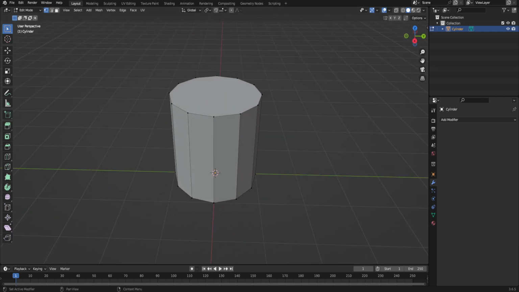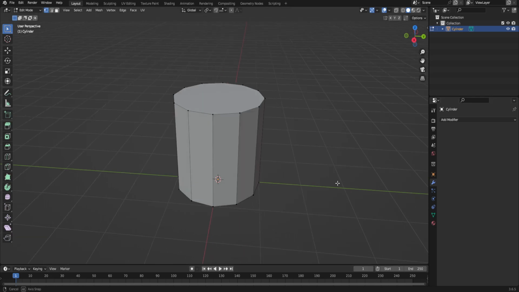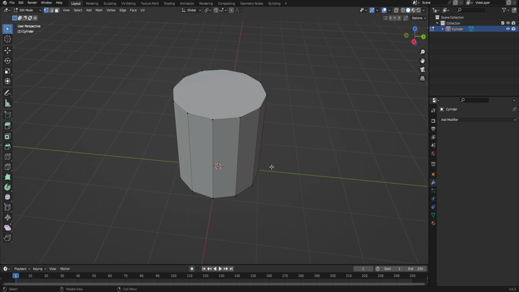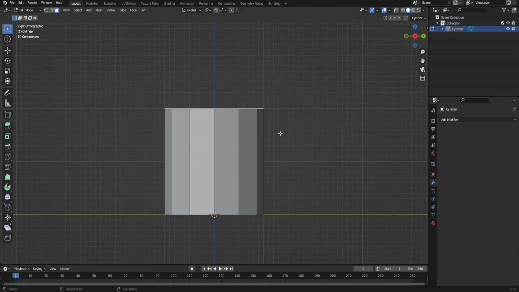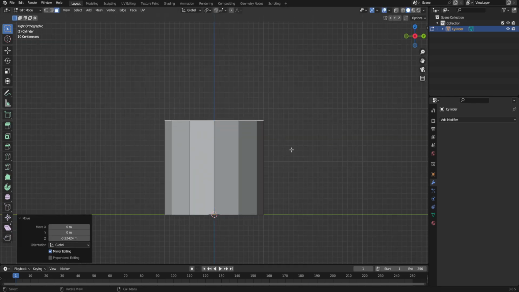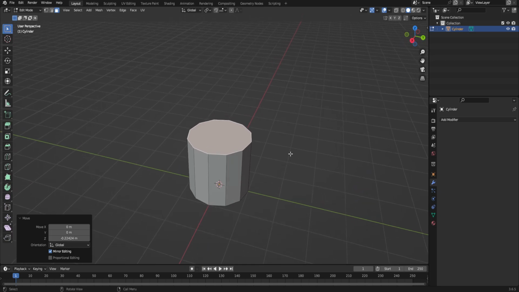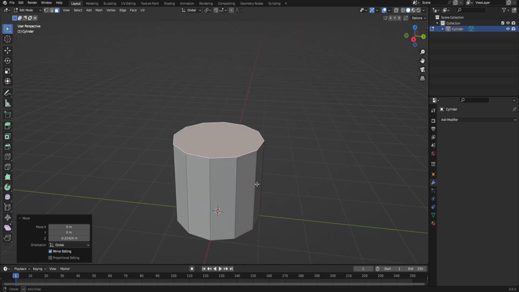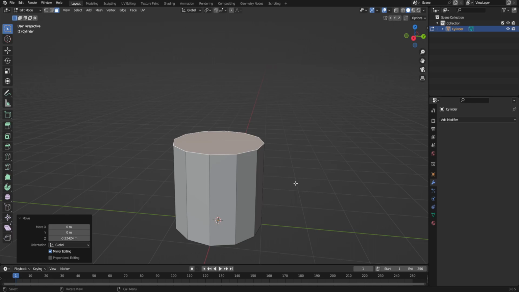All right, so I have something here. I'm not going to spend too much time making this look really good, because I don't want the lecture to be too long. I'm just going to model the general shape.